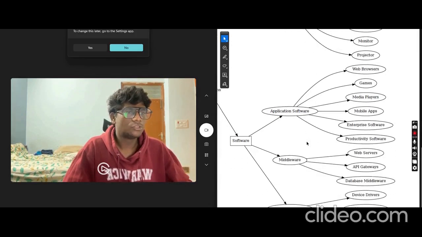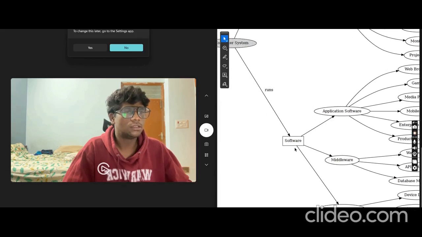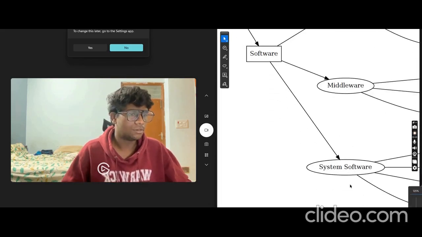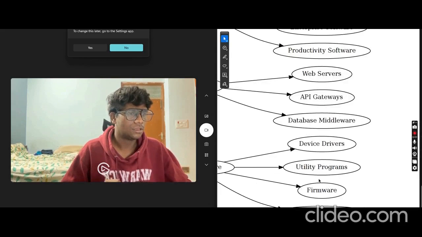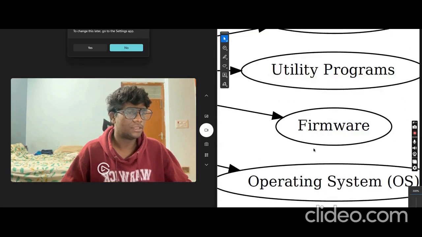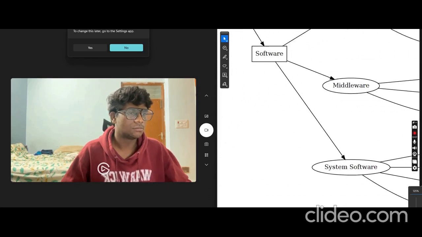Now coming to software, our software is nothing but the system the computer runs on. So we have our system software. For example, we have our firmware, utility programs or device drivers, and especially our operating system. So these are the software that basically runs the computer.